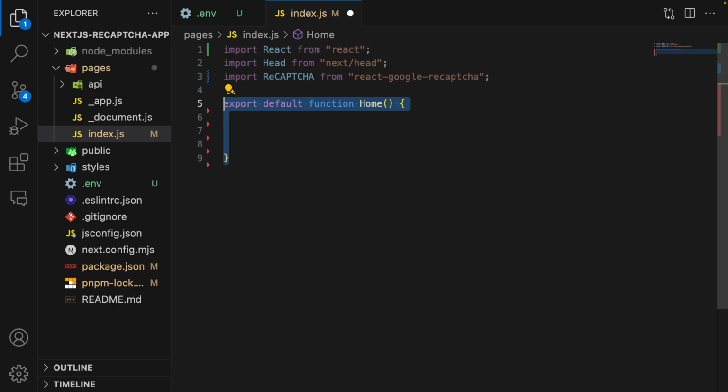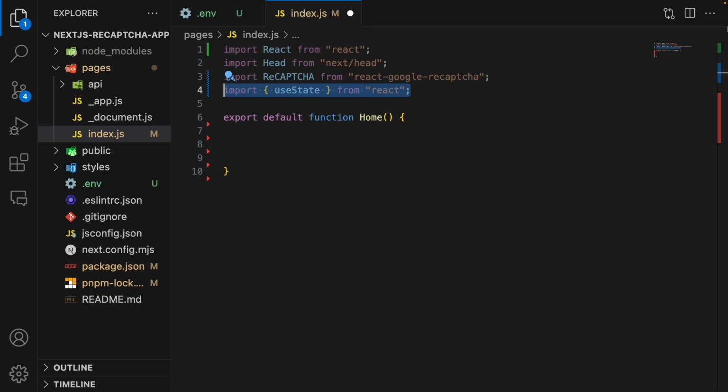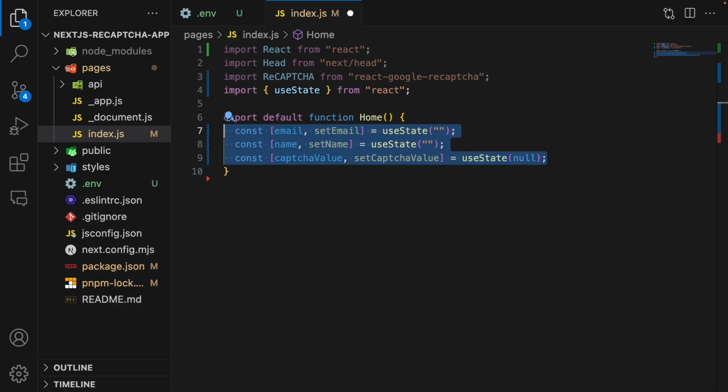After that, let's declare the export default function Home, and inside it we are going to start off with the state initialization using the React hook useState. So for that, let's first import the useState hook from React at the top of the file, just like this. And then down here, let's declare three state variables: email, name and captchaValue. These are going to hold the user's email, name and the value of reCaptcha.